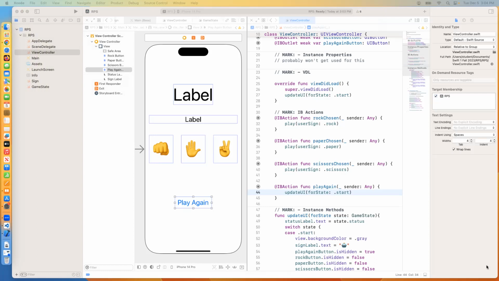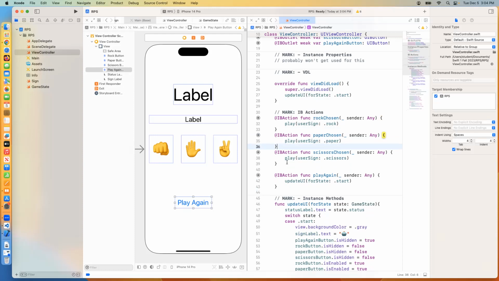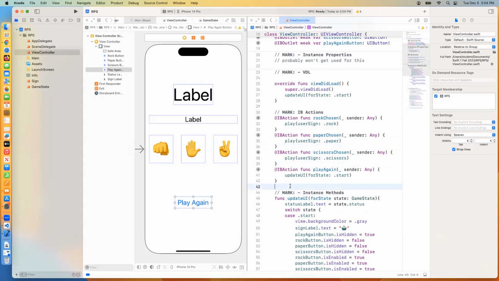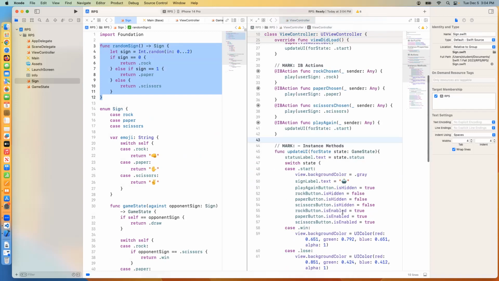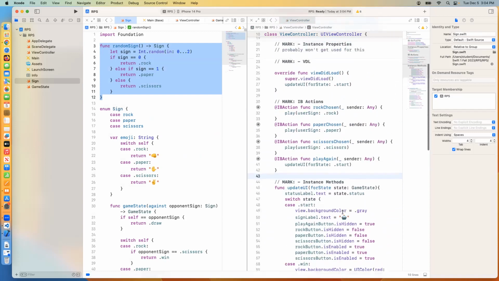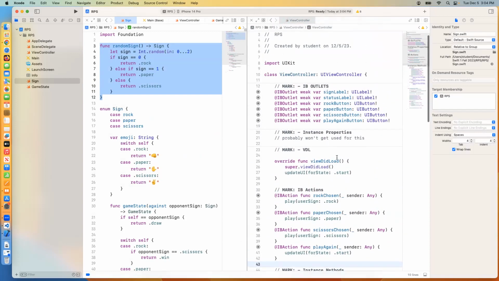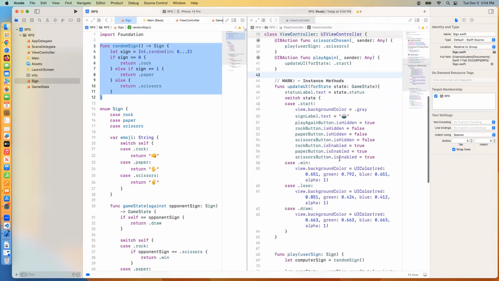Quick question. Maybe it might help. For the computer choice, where is the function that randomly picks the computer's choice? Is there a dot math random function that needs to be in place? If you remember, Jonathan, we did it here in the sign enum. We let that happen here as a function. And then when we hit the play button. That's right. Okay. When we hit the play button, and I'm trying to find where we put it here.